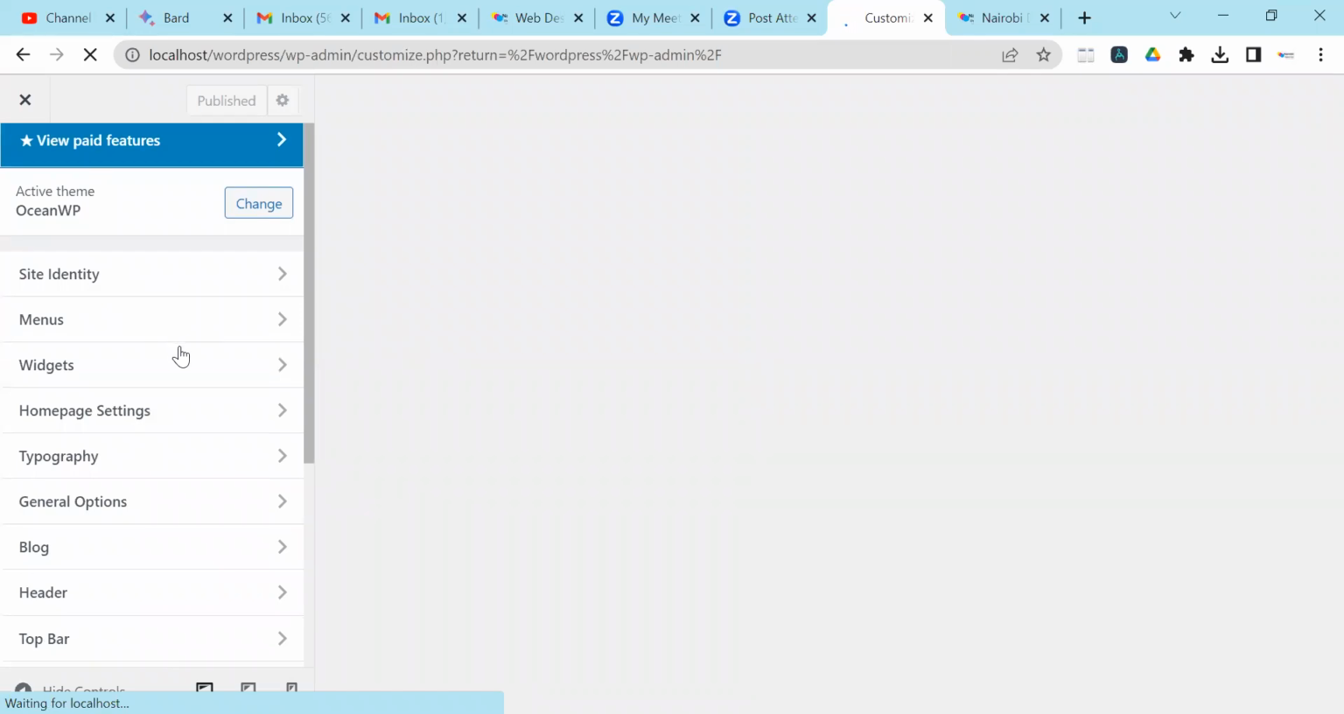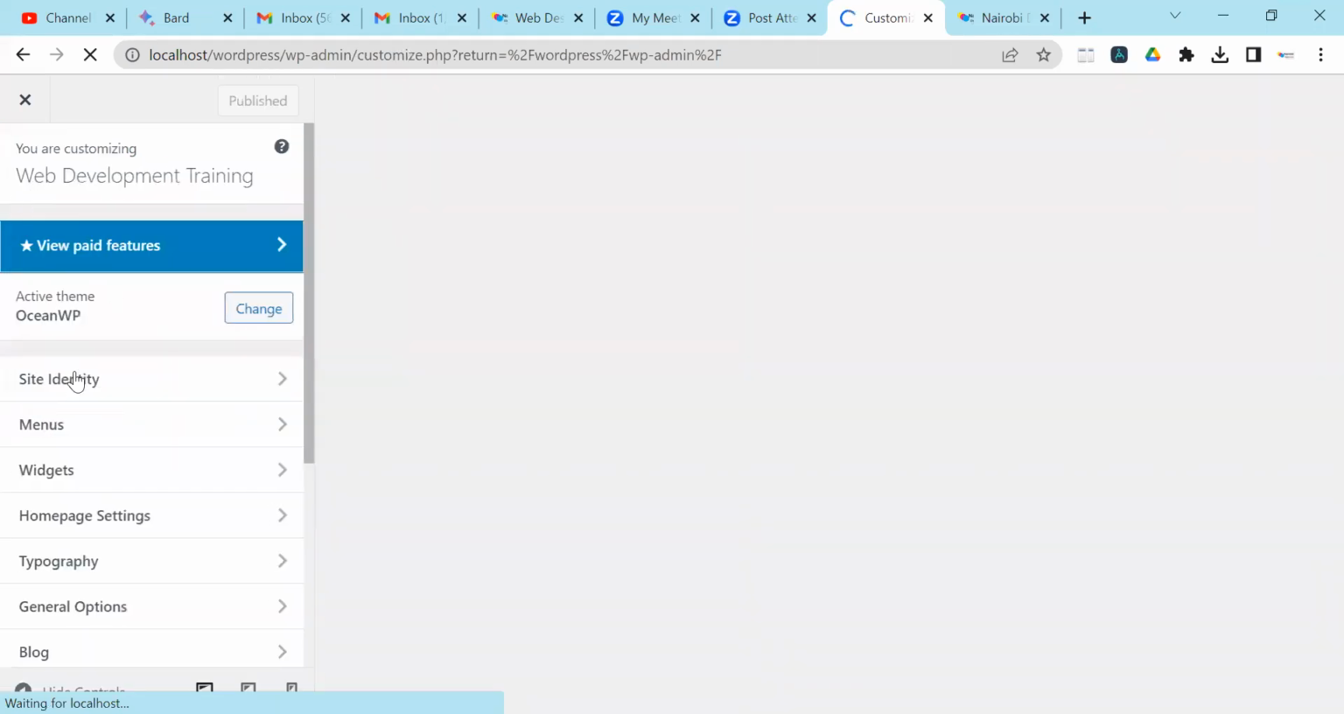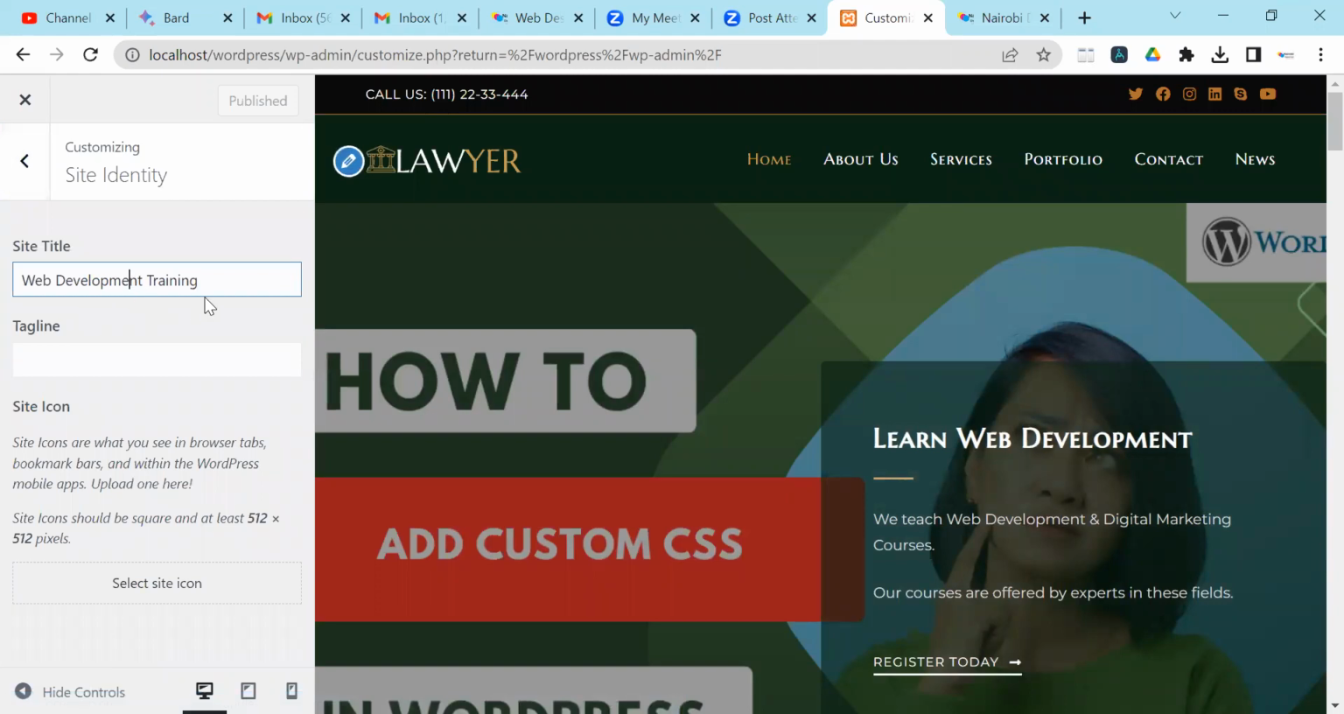We check if the logo is there. You should not be expected to know everything. You should focus on understanding what each section means. So in this section, I'm interested to know, when I click site identity, what does it mean? Site identity is where you can change your site title. So the site title is web development training. I can change it to learn web development.